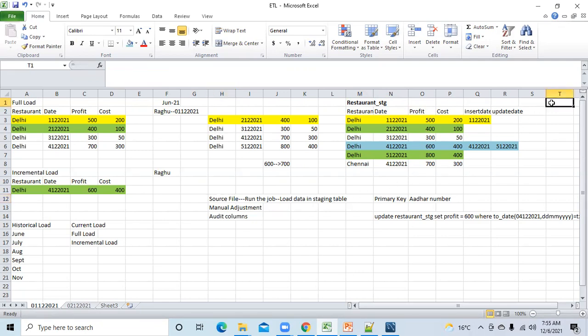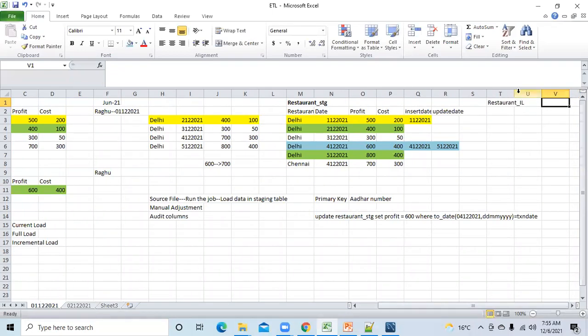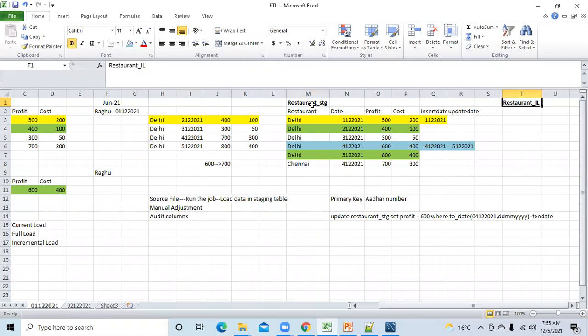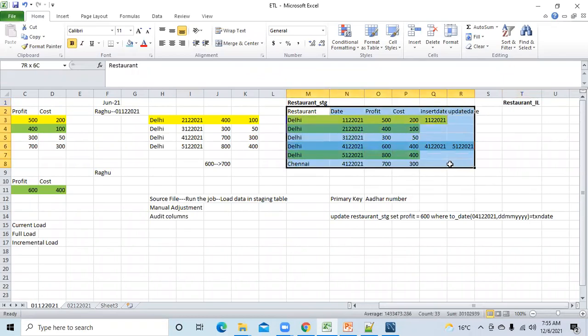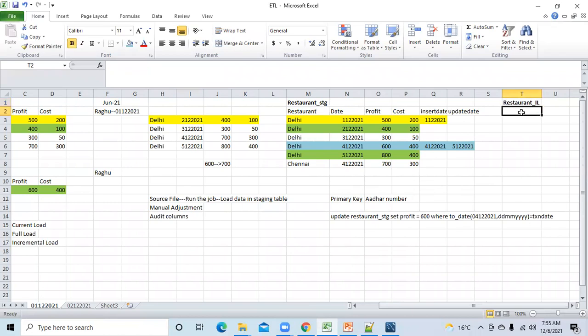After staging, you have to load data in the integration layer, IL. So this table name is restaurant IL. Maybe tomorrow I will create these tables and show you how this is happening. So restaurant stage was the staging, and then you are loading data in the IL layer. Fine.